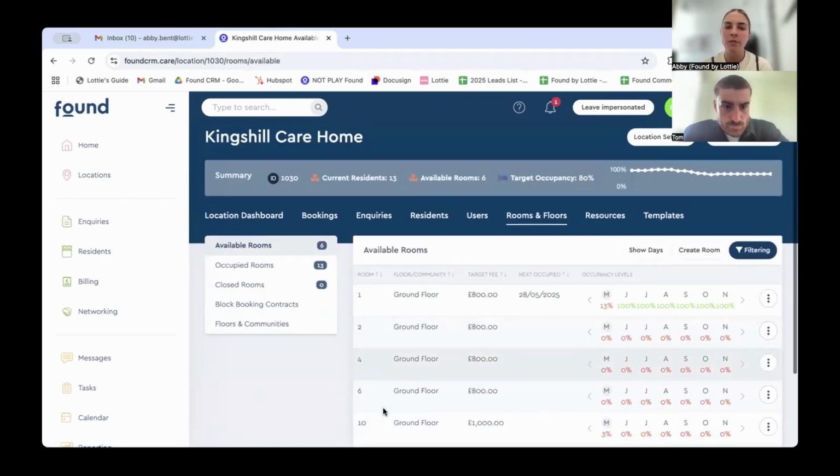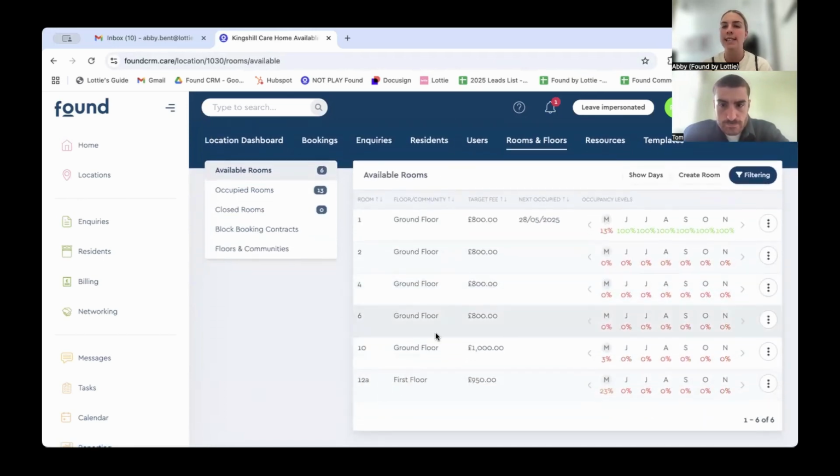If I jump back to available rooms, what you can actually see here, which is good to point out, is that room 1 is actually going to be occupied from the 28th. So you can see that it's 100% occupied over the next few months. This is because this is the room that has Joan Dory coming into it on the 28th. These percentages are giving you a quick overview of the occupancy levels of these rooms. It's a quick snapshot on a monthly basis of how occupied these rooms are going to be.